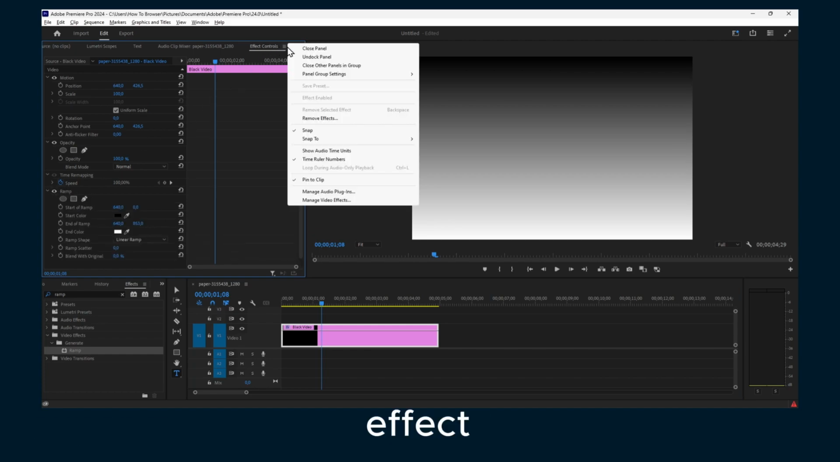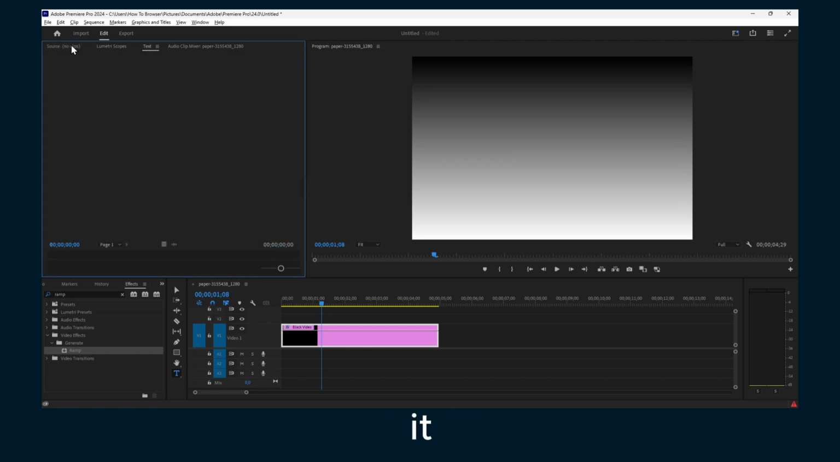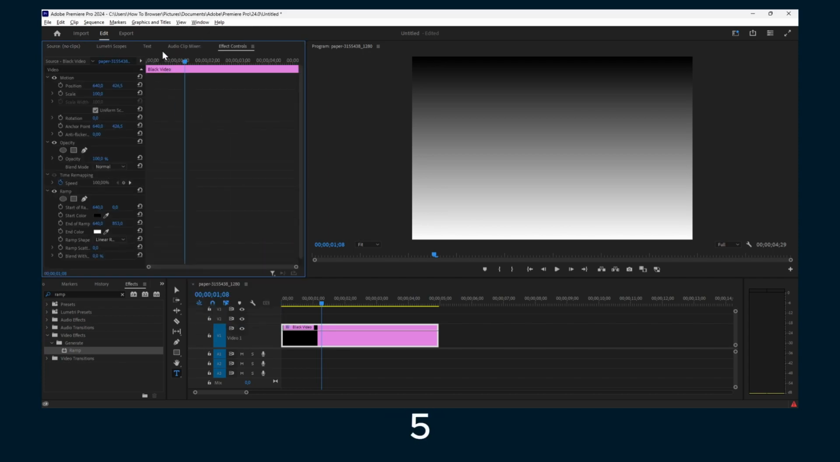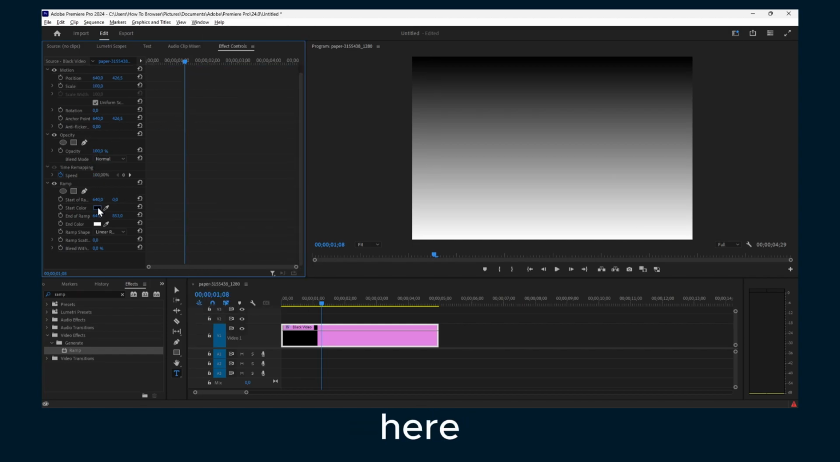If you can't find effects control here in edit, go to window and then here click effects control or shift 5. I actually struggled a little bit when I was trying to find this effects control, so it's quite simple. Just click on effects control. But yeah, now here start color.